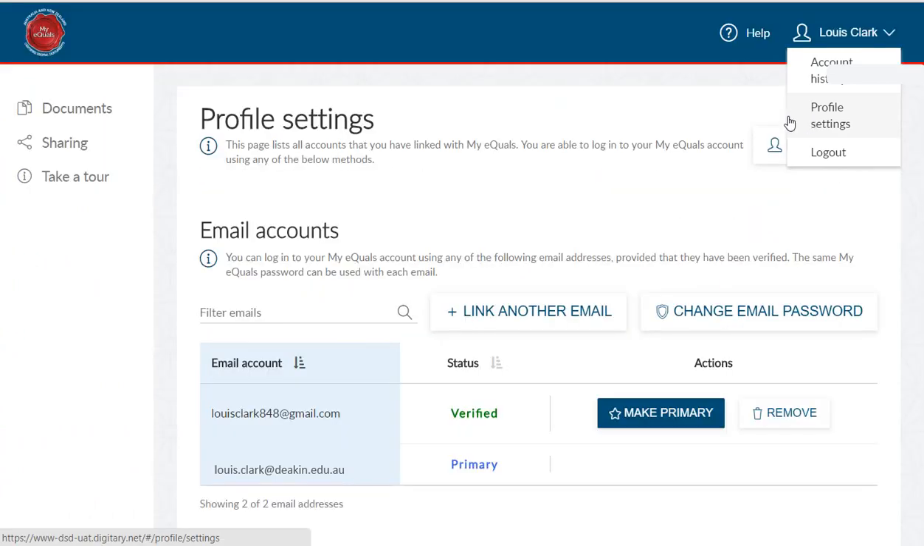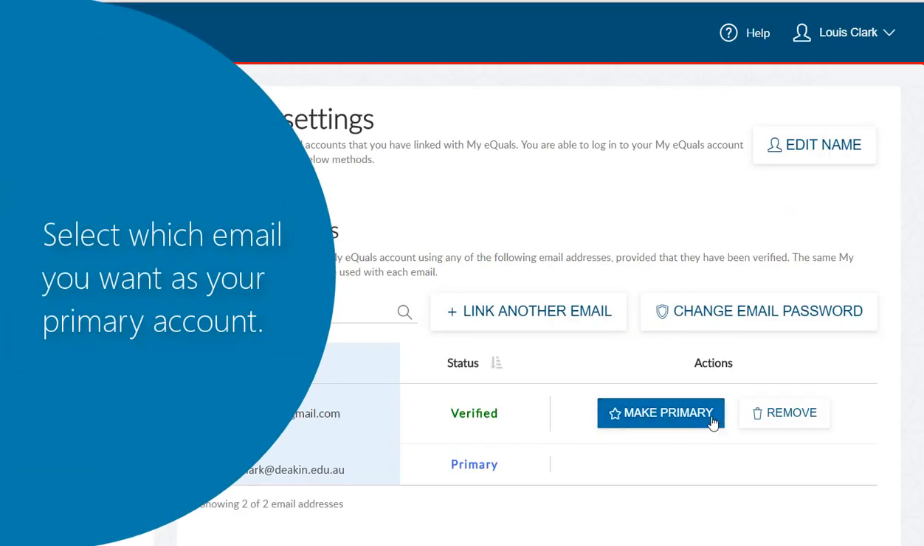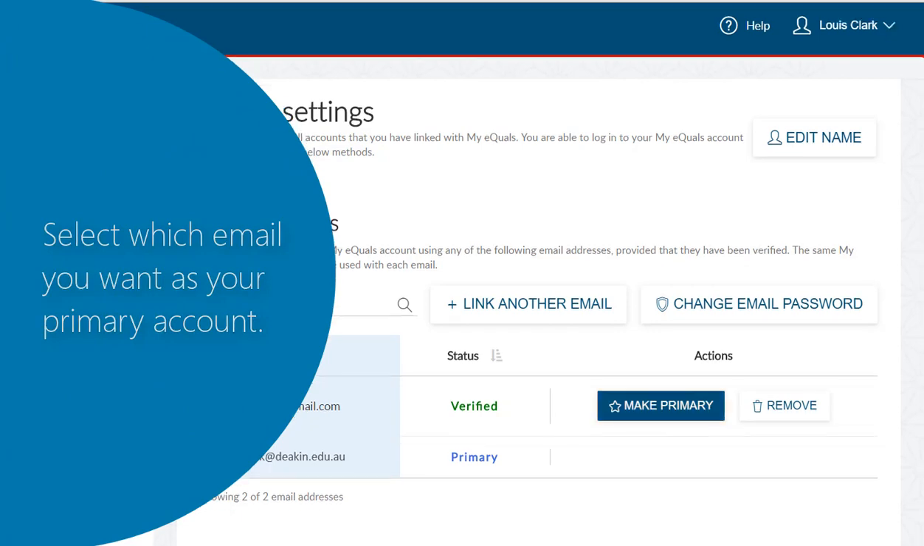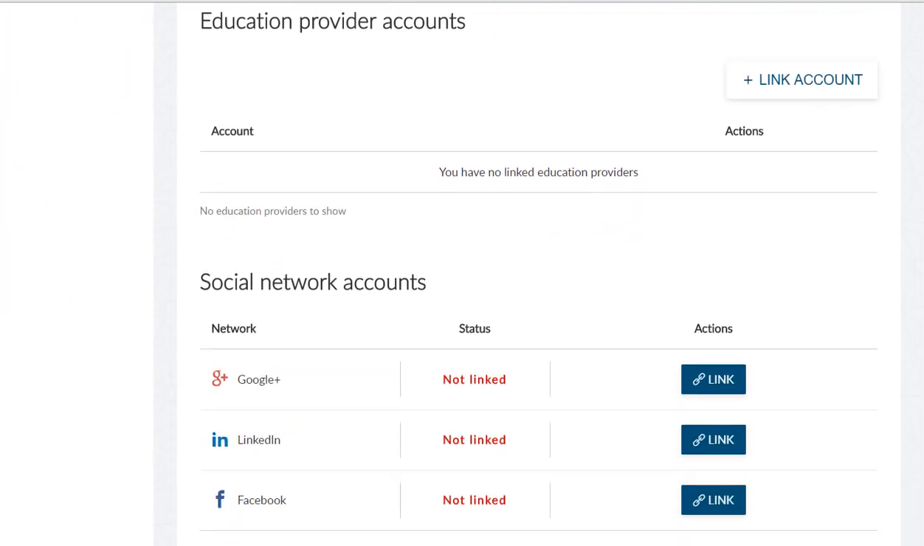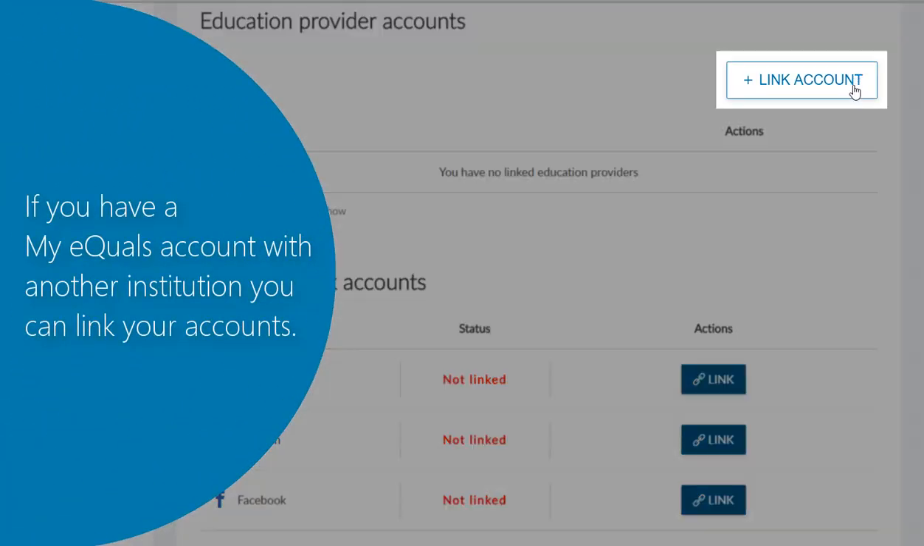You will then see that you have multiple email addresses listed, which you can then select which you would like to have as your primary email address. If you have academic documents in My eQuals through another institution, you can also link your account to give you a single point of access for all your documents together. You can do this by clicking Link Account.